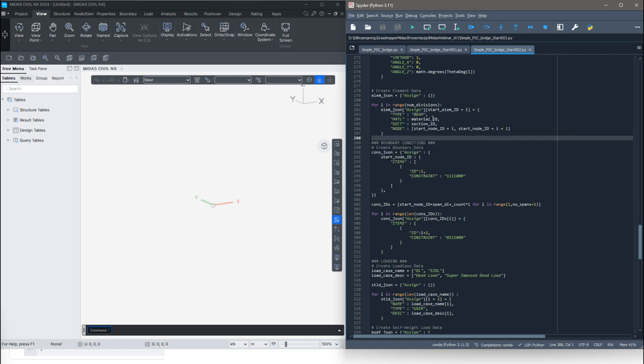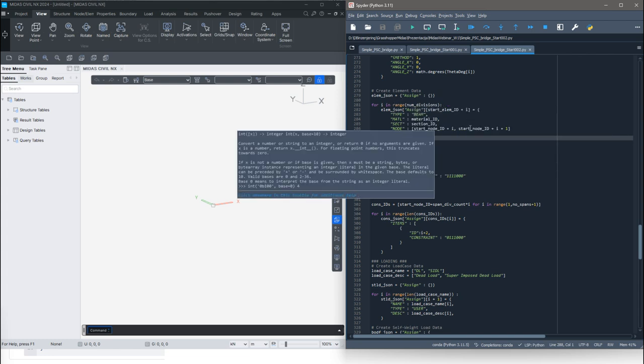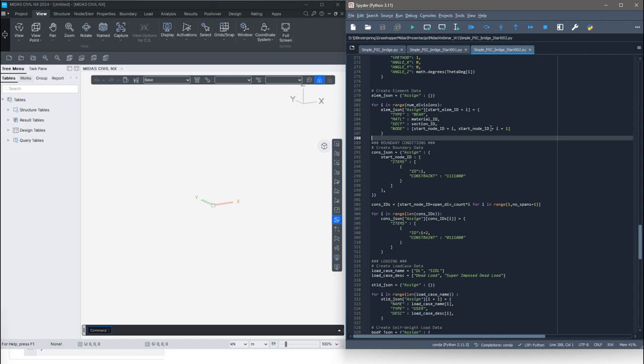We call the material ID, section ID, and for the node parameter, we type start node ID and end node ID. As you can see here, we call this variable start node ID defined earlier, and we add I to it, where I is in range of number of divisions. For the end node, we start also with start ID, we add I, and we also add another one to this number.